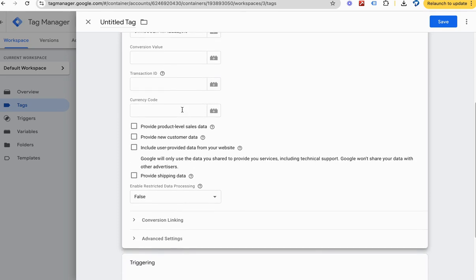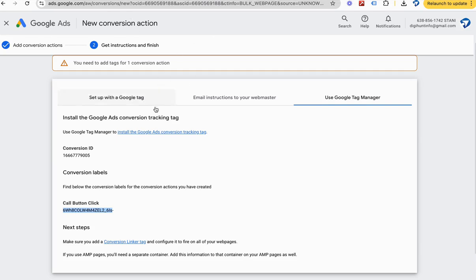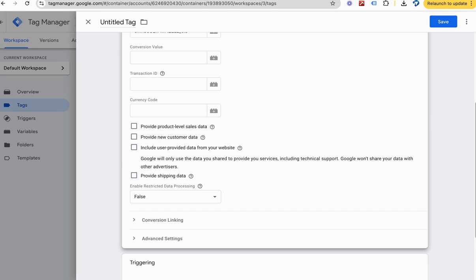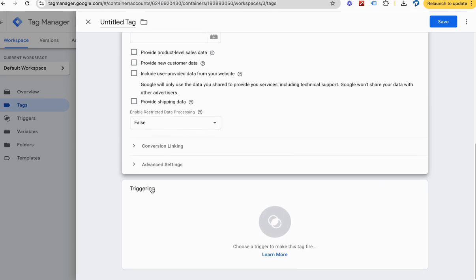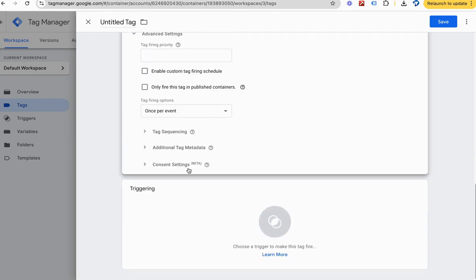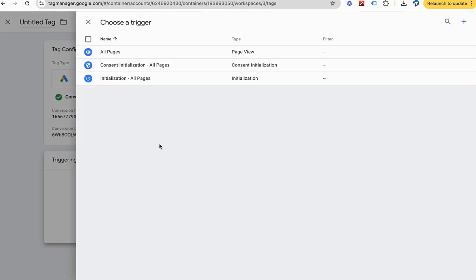Now Google Tag Manager will link with Google Ads with these unique IDs. So this is the thing we need to put here. You don't have to make any changes over there, let it be by default, you don't need any advanced settings. Just click on choose a trigger. So now we have set up the tag.